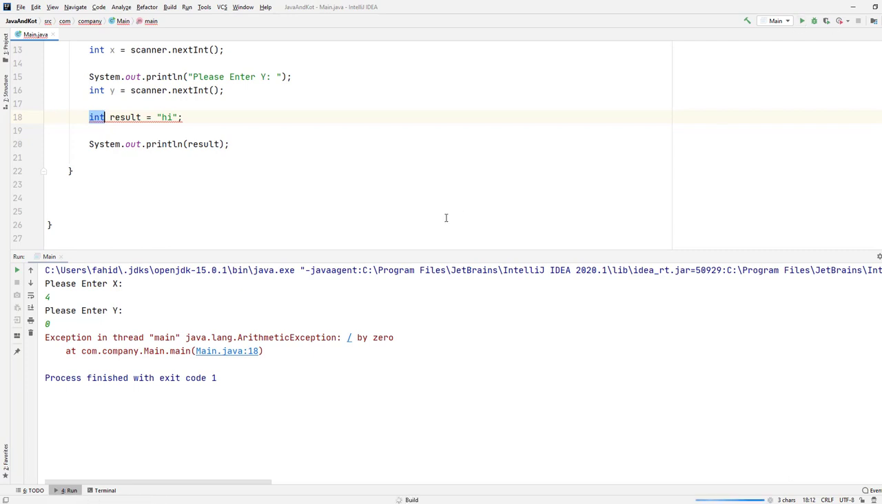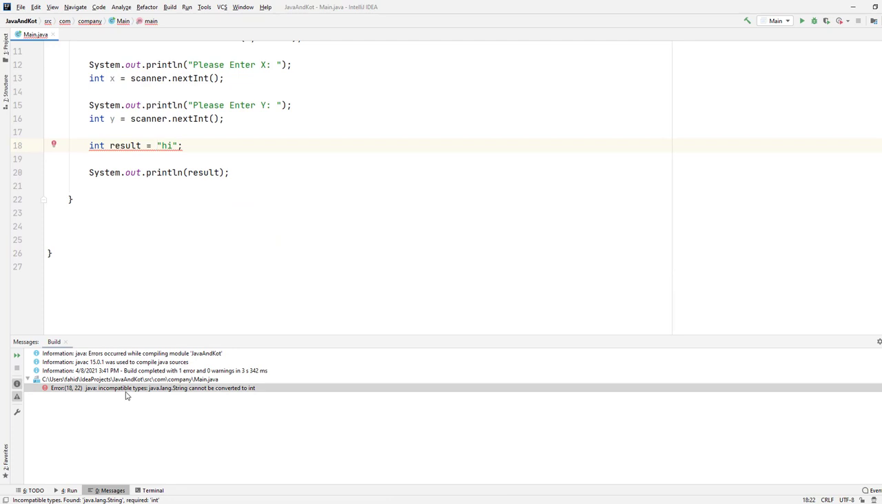And if we try to run it again, just to show you what I mean, it's showing Java incompatible types. This is called a compile time exception, and I'll explain those later in the next episode.